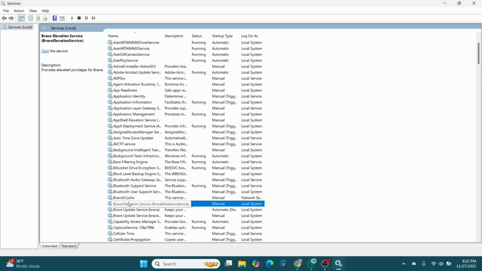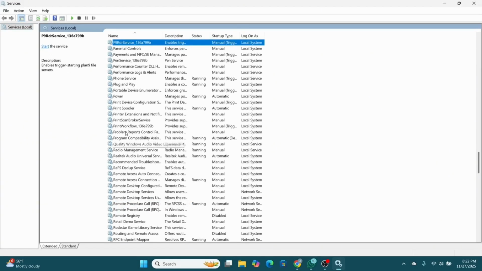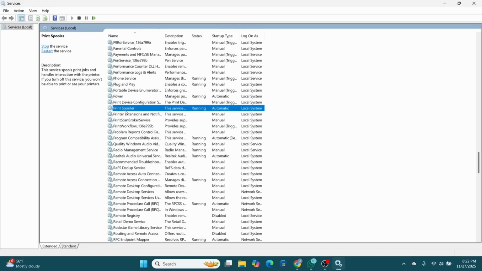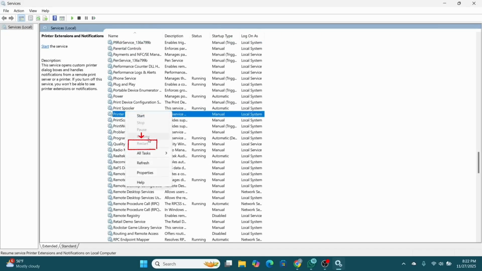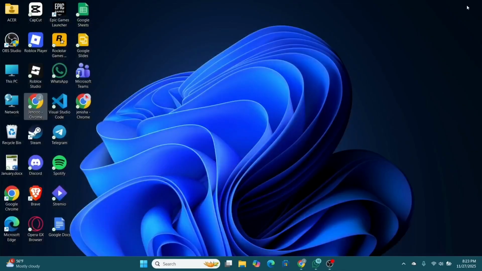You can select one and type in P, and you will be taken to the section. Look out for this one right here called print spooler. Right click on it and select the option of restart. This one right here. And now try connecting the printer again. And if it still does not work, let's move on.